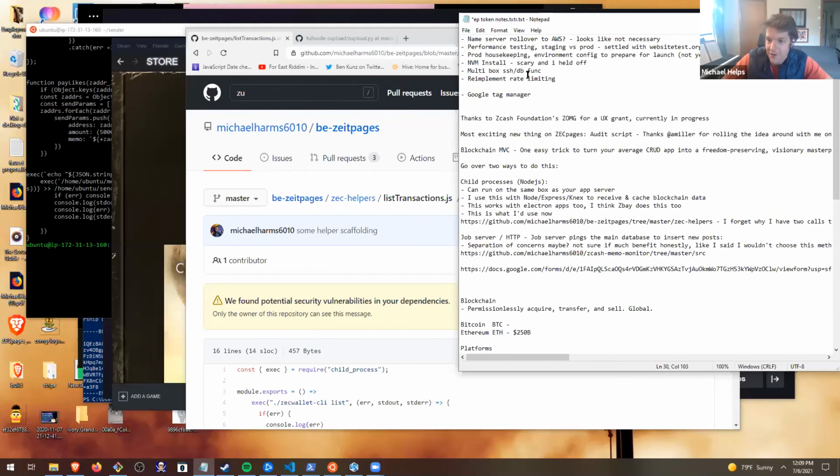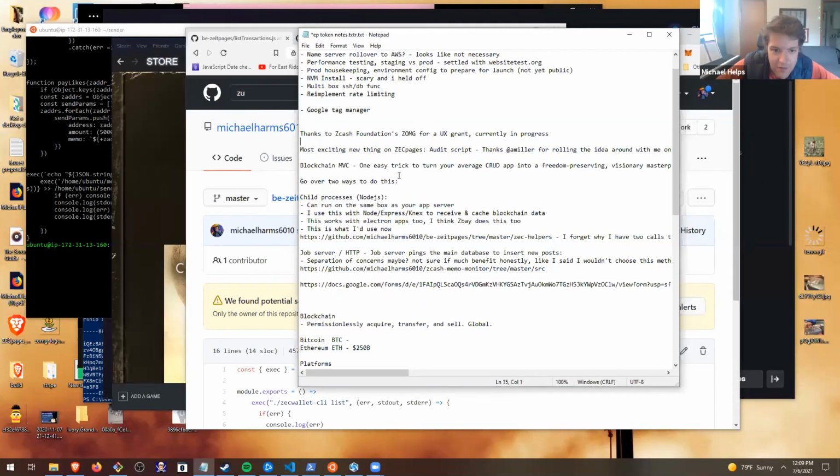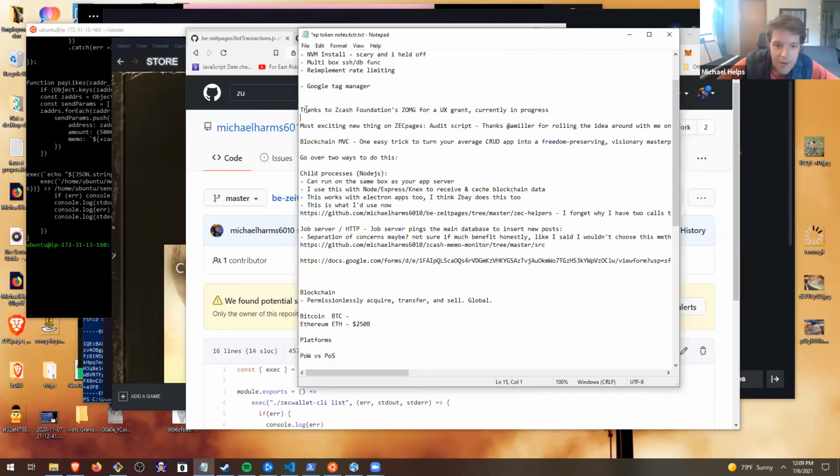I'm Michael Harms. Thanks for having me here today. I'm talking about ZECpages. I got my notes right here, very transparent. I want to give a big thanks to the Zcash Foundation's ZOMG for giving us a grant to work on some UX. I just want to make sure that it's as legible as possible to the normal new user.